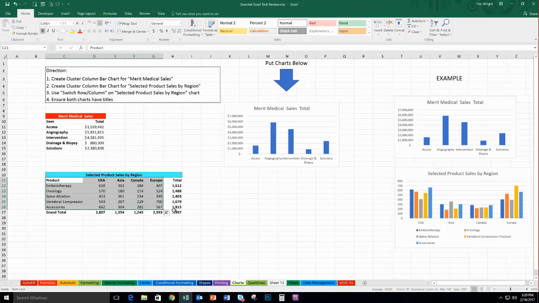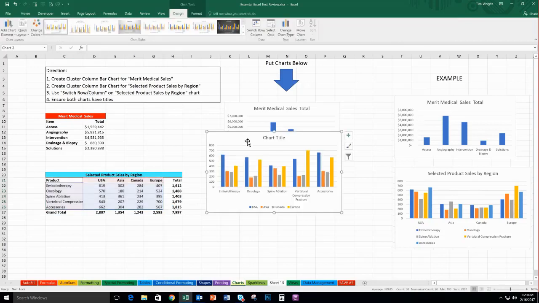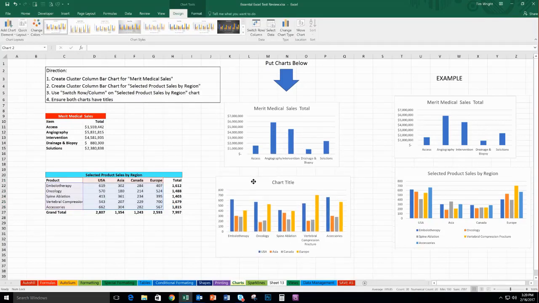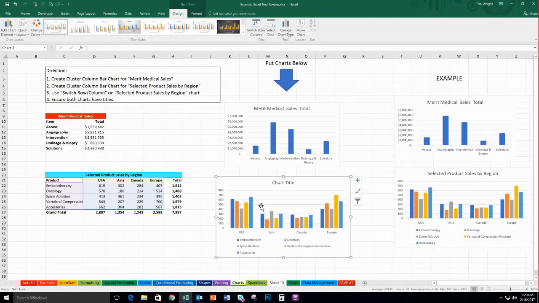And then I can hit Alt F1. And it gives me the chart I want. But with one small change, it is by product and not by region. So that's why I say you'll need to switch the row column on the second chart. And that's right up here. See where it says switch row column at the top? All you have to do is click on that and it will switch it.